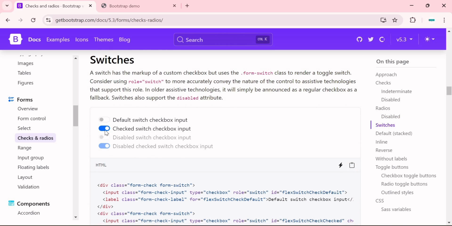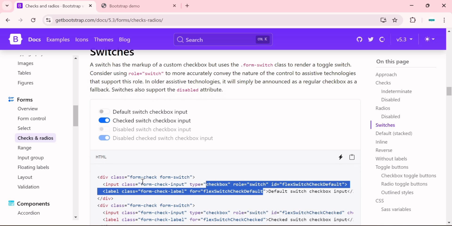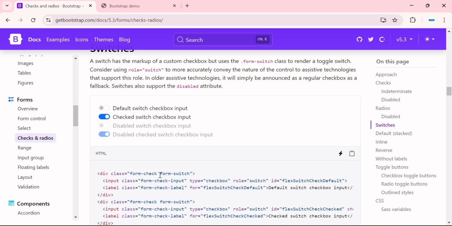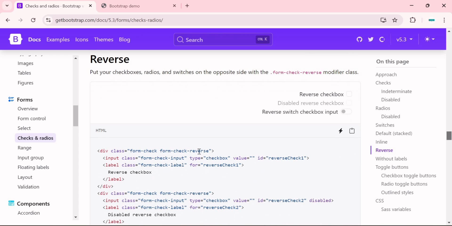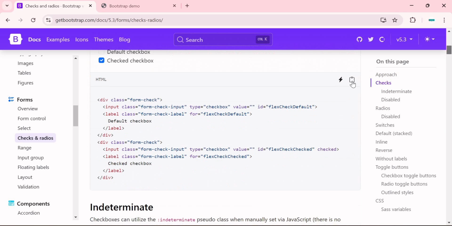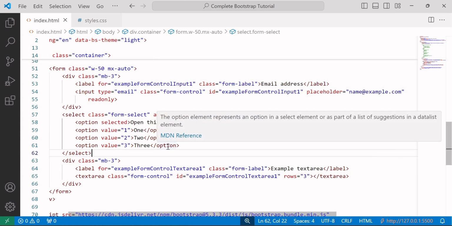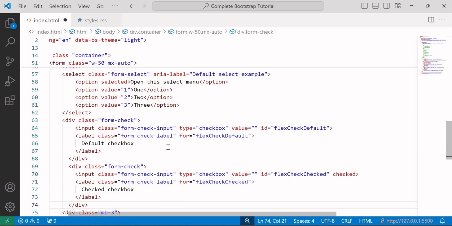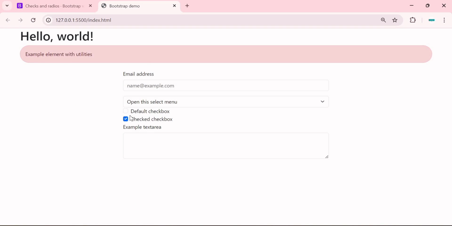Also we can see here there is a switch checkbox. So form-check checkbox, and for these switches we need to use one more class, that is form-switch. Okay, and also we can use the form-check-reverse class, and we can put our checkboxes to the opposite side. Okay, so I'll take this example and I'll put it after this select. Save the changes, and here you can see we can select this checkbox.